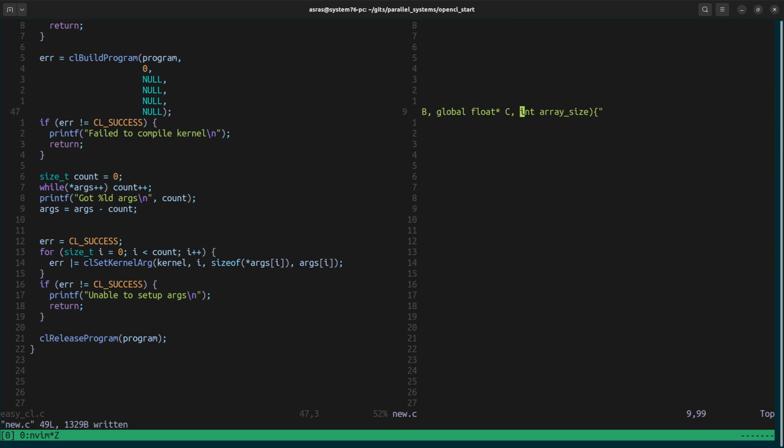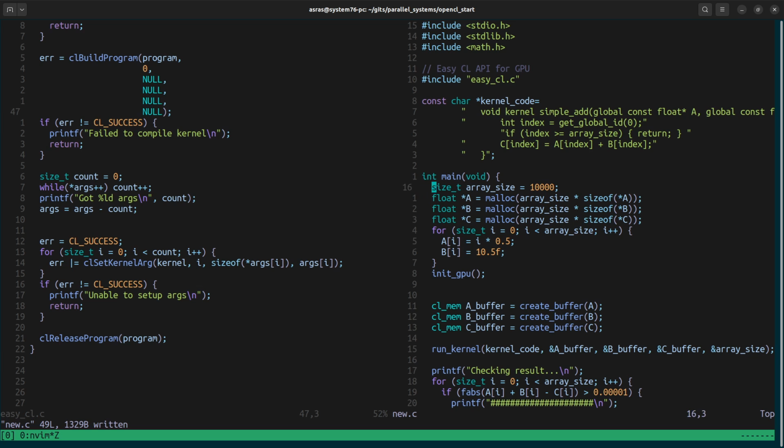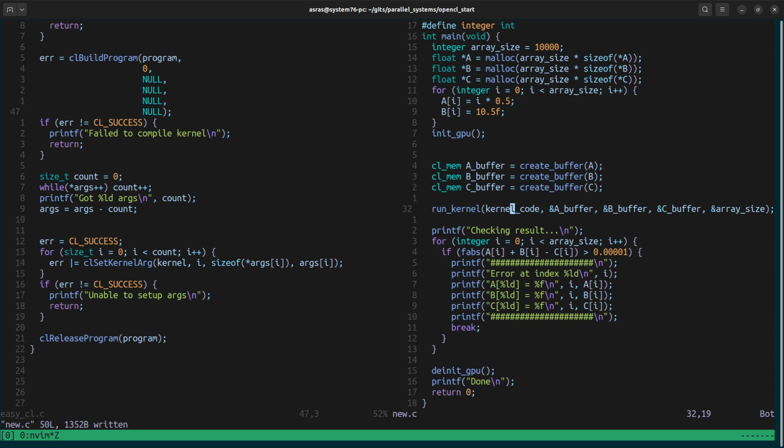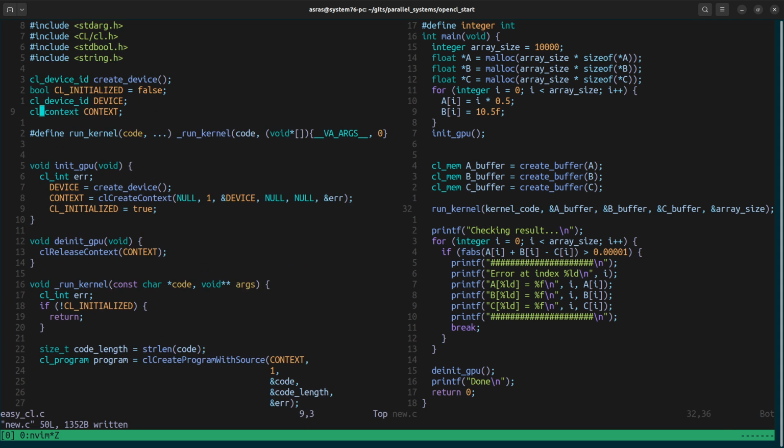We do use ints up here, so let me just use an int here as well. It's a little bit annoying. Let's do like define integer. I'm just going to do it like this for now, even though it's a little bit weird. And it's going to be int. Okay. We created the buffers, we put them over here. So now we actually need a function that creates buffers.